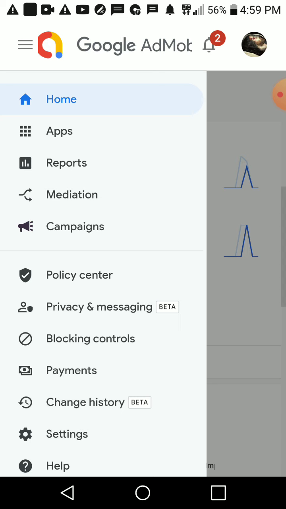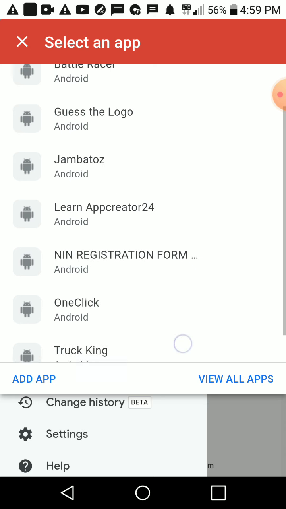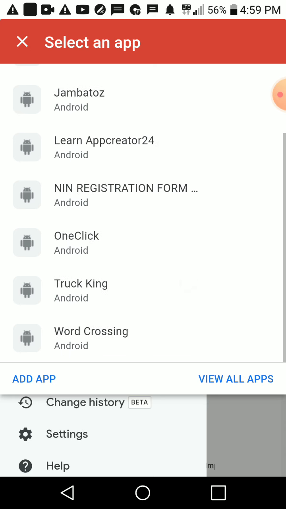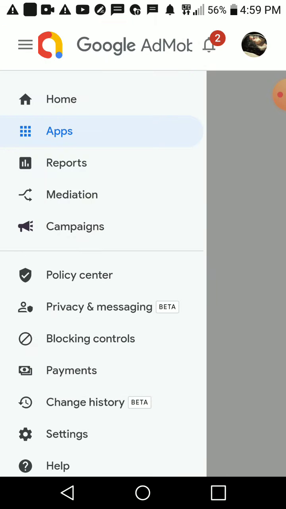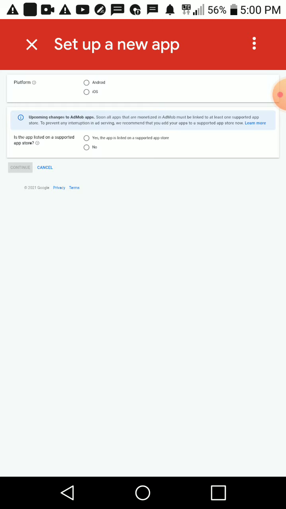Meaning more hard work. Okay, so you should be seeing the same thing now on your phone. I just click these three buttons, so you go to the apps. I already have all this here, so what you need to do is just add app. Okay, so now I want to add app.